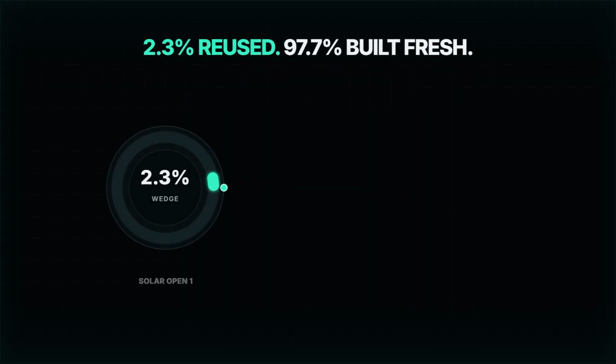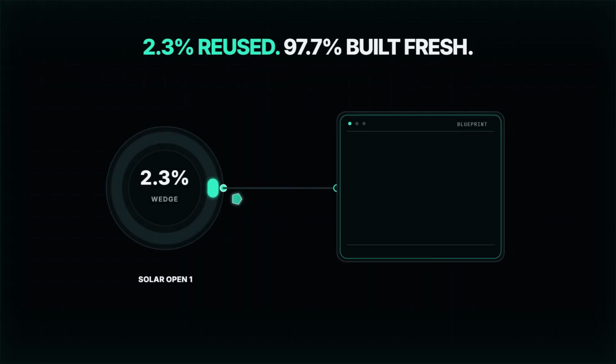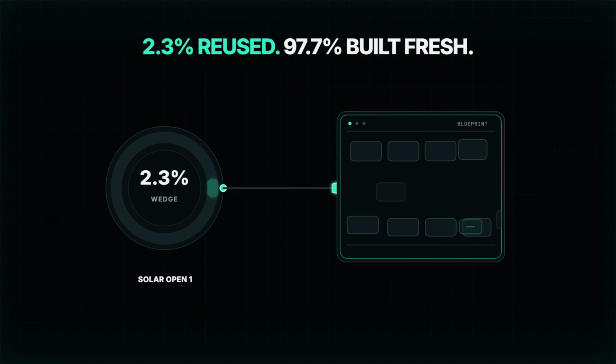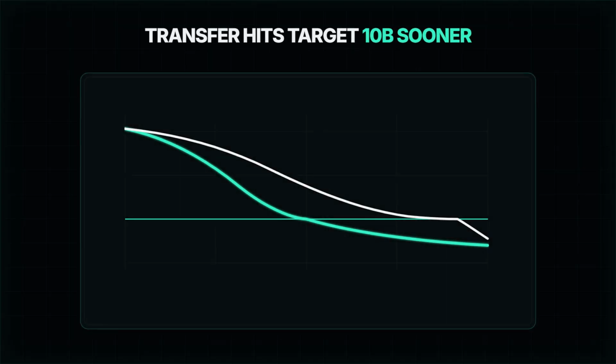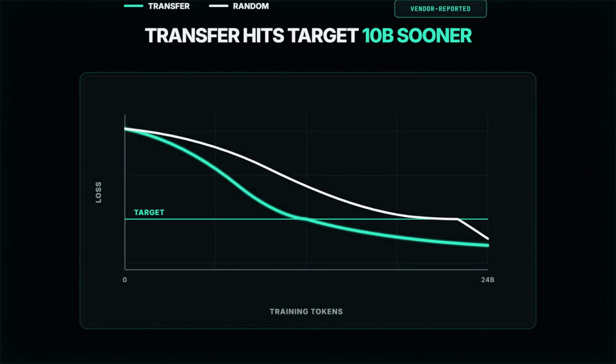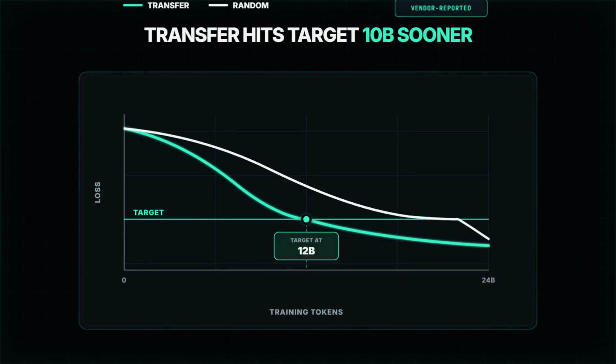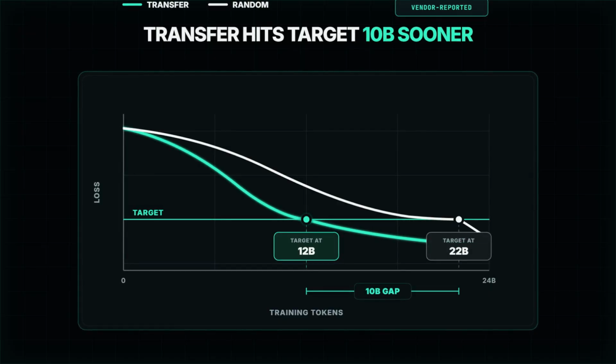Training did not begin entirely from scratch. Upstage transferred a compatible 2.3% of weights from the previous Solar model, while initializing the rest for the new architecture. In a controlled proxy experiment, Upstage says transferred initialization reached target loss after about 12 billion tokens versus 22 billion from random initialization. Useful result, but still company reported.